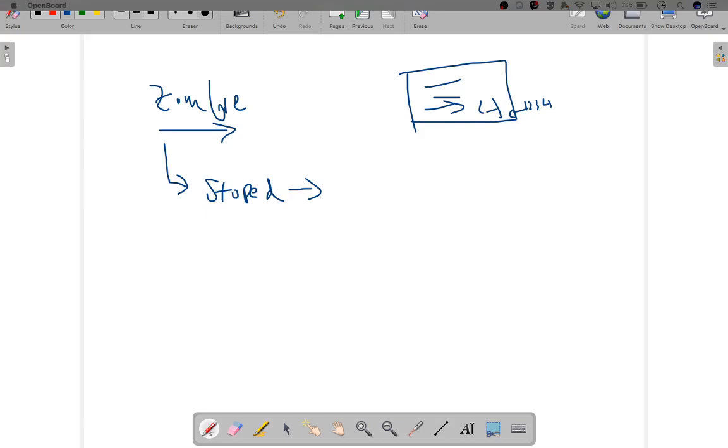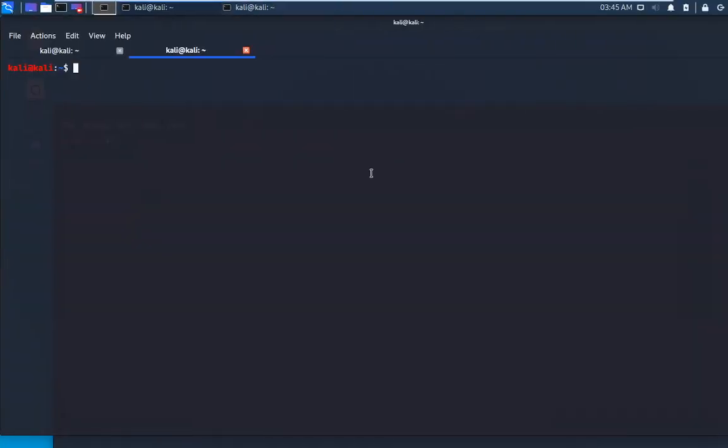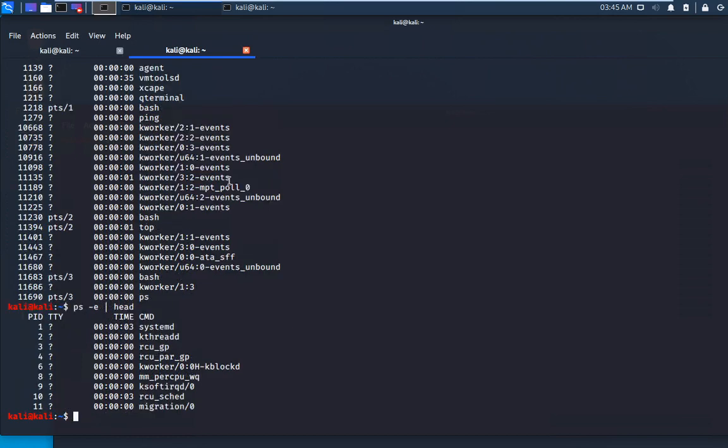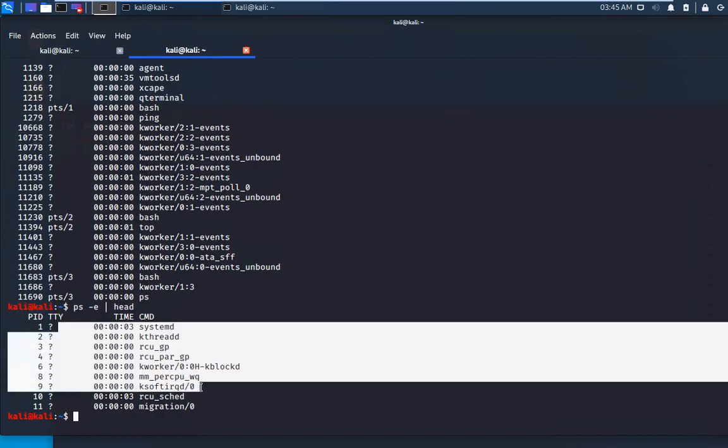Now we'll have a look at the method of looking at the state. We have actually looked at it earlier. Of course, one cool way is to use the ps command, and you can use commands like ps -e. There's a list here, and you can also use head or more, which will give the first 10 processes that are up and running.